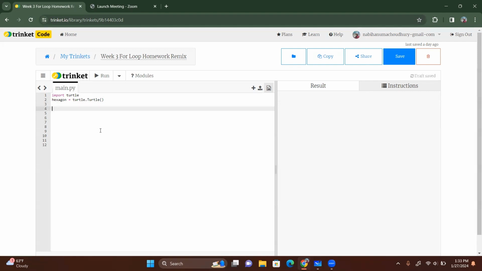The next thing I'm going to do is set my line color. So I'm going to call my turtle and use the color function. And today I'm feeling pink. As a reminder, color takes a string data type, so make sure you use those quotation marks. And I did not spell hexagon correctly.